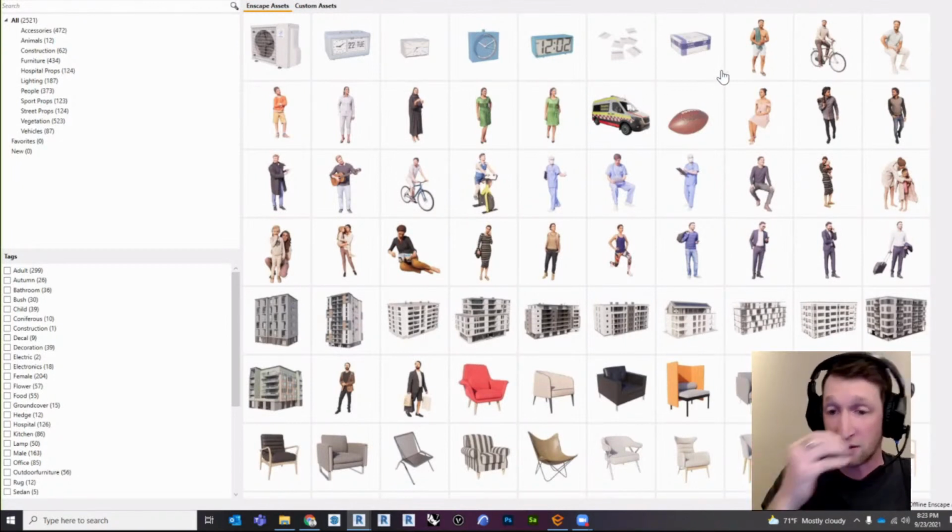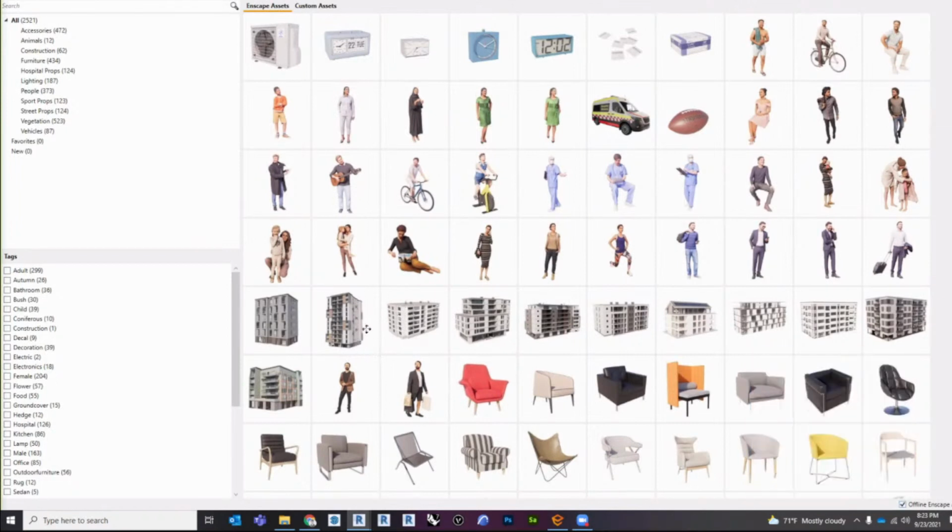Once you check that button, there's going to be a pop-up box that says, where would you like these assets to go? Please create a folder called Enscape assets. Put it anywhere on your computer, but make a folder called Enscape assets, and then set that folder as the destination. There will be a warning saying whatever's in that folder will be deleted.